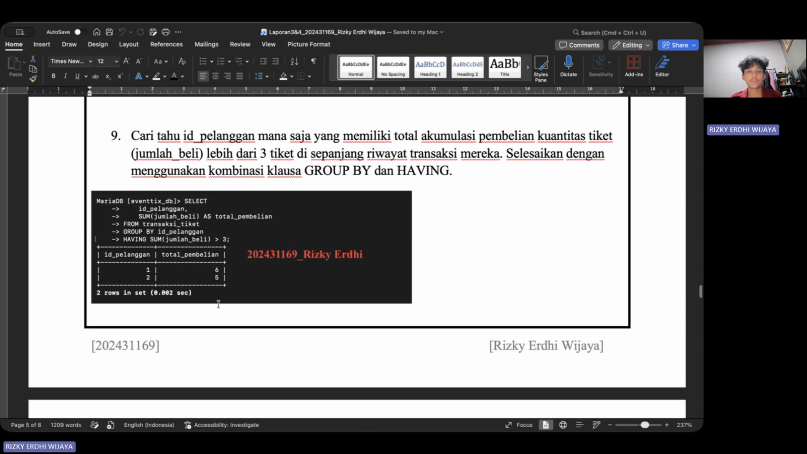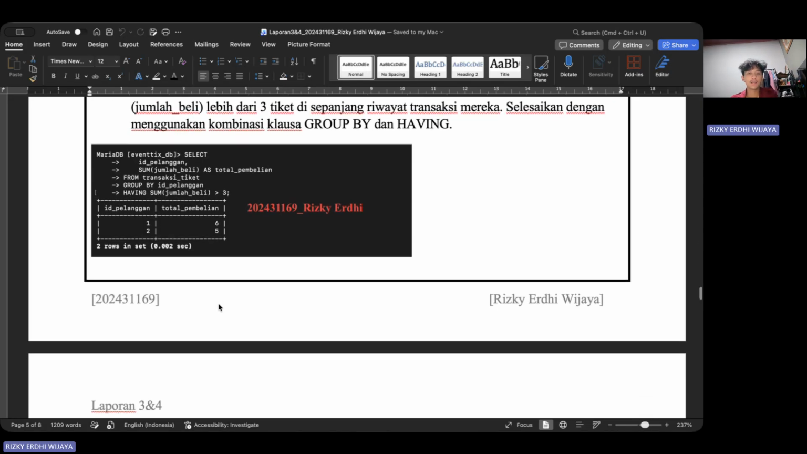The ninth task calculates the total number of tickets purchased by each customer. Group by groups transactions based on customer ID. Then the having clause filters only customers whose total purchases are greater than 3 tickets. Having is used because the filtering process occurs after the aggregation.